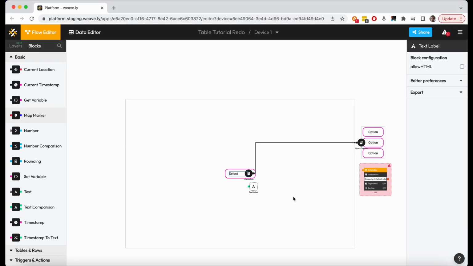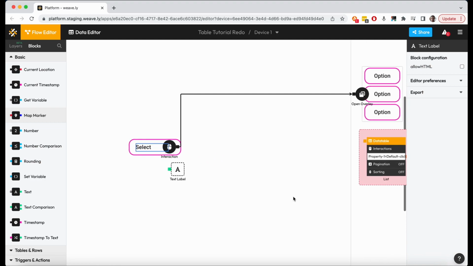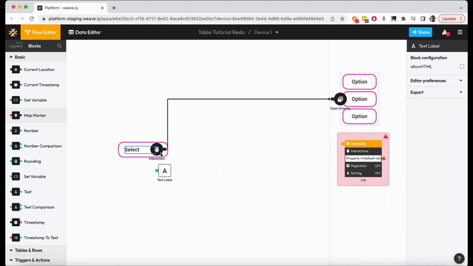Okay, so this basically looks a lot like our previous example, meaning that we have our select here, which opens an overlay. We have our text label for the result of whatever the user chooses. But instead of having a selectable text, we now have a list block. If you don't know what that means, there are separate tutorials on lists and dynamic data in Weebly, which I assume that you've seen before you start this tutorial.